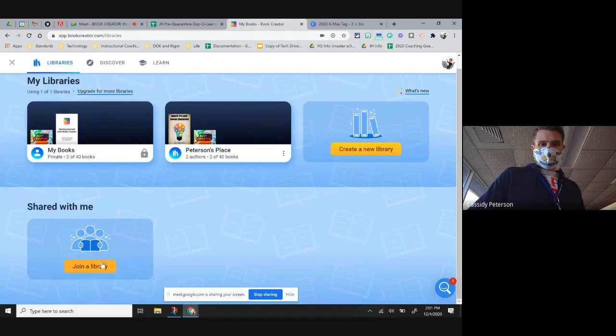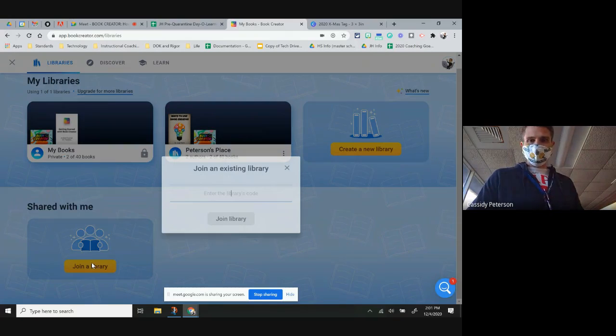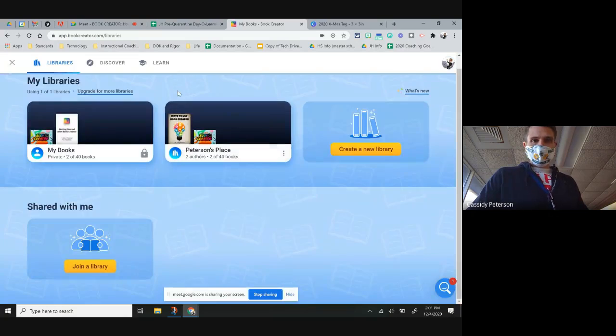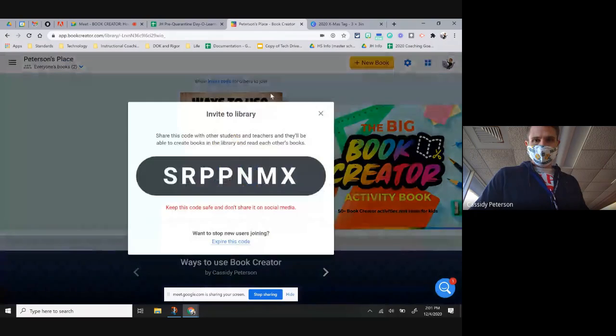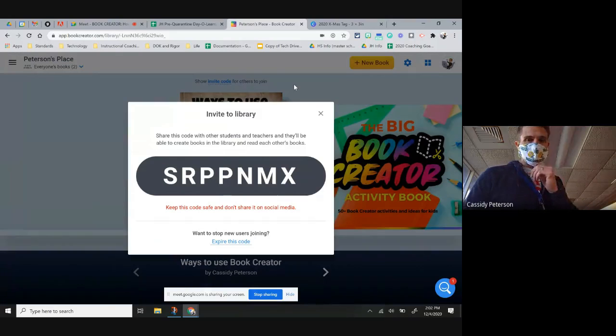And down here it says Shared with me. And then there's a yellow button that says Join a Library. So we're going to click on that and it's going to ask you to enter the library code. And then here is my library code. So go ahead and type that in so then you can kind of follow along with me on that book.